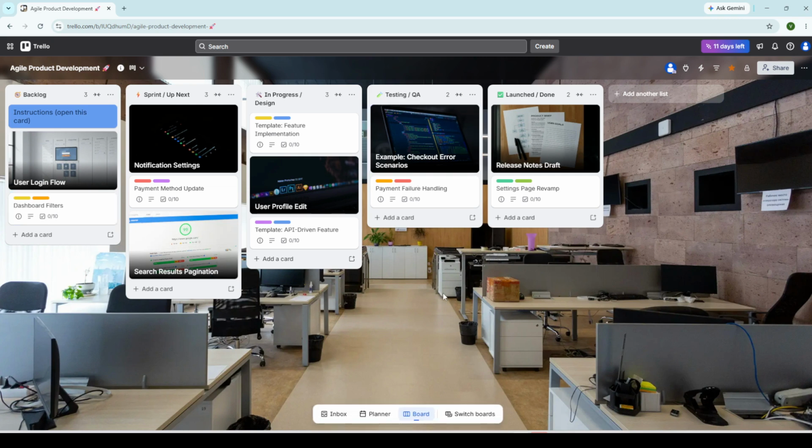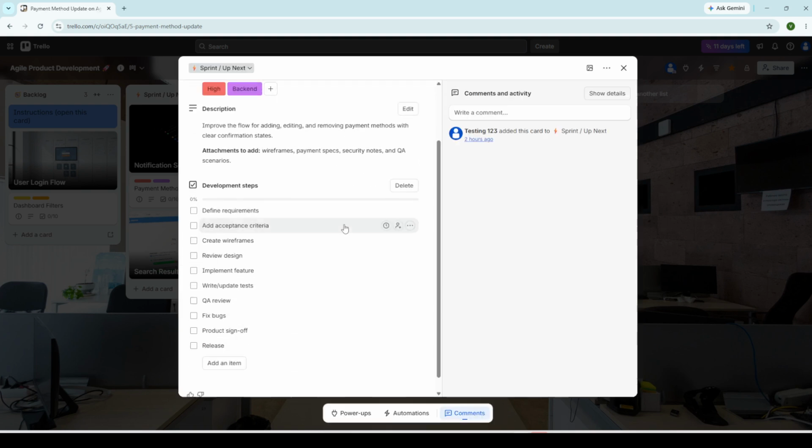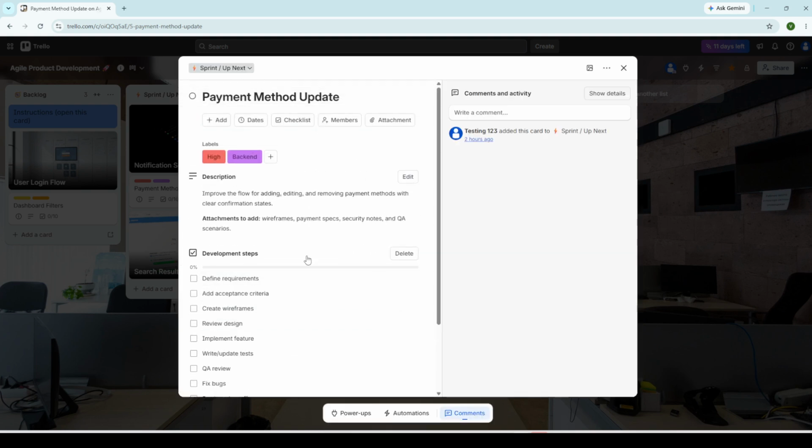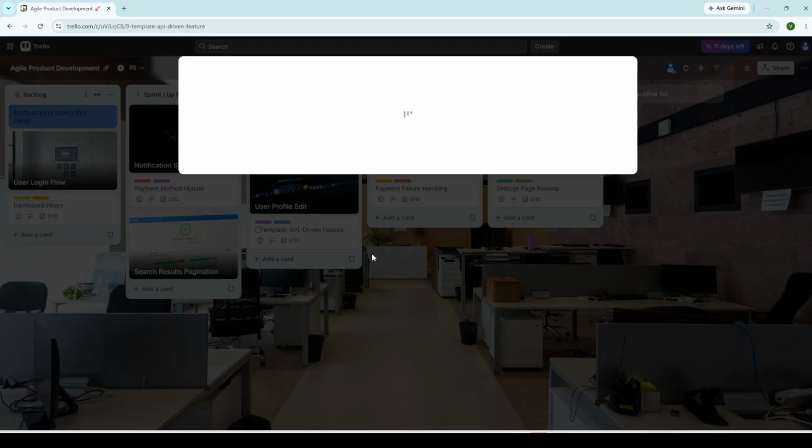So let's recap what you've built. You've created a Trello board that models your entire product development lifecycle, from backlog to launch. You've structured it with clear, logical lists that mirror how your team actually works. And you've populated those lists with richly detailed cards that contain checklists, color-coded labels, and all the supporting documents your team needs. This setup brings a huge benefit.